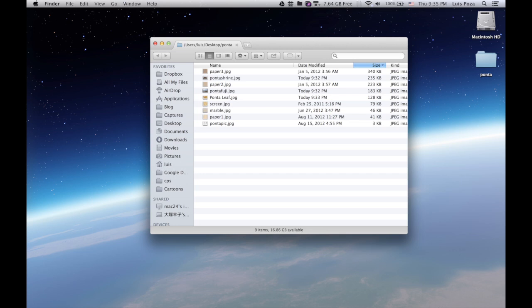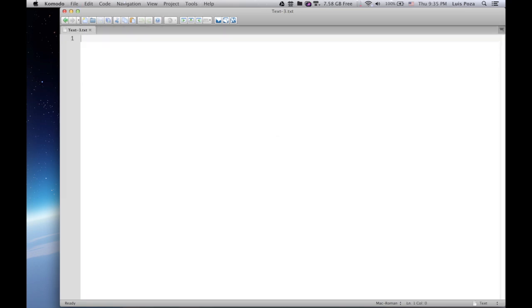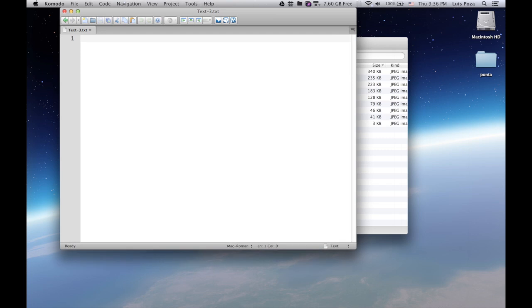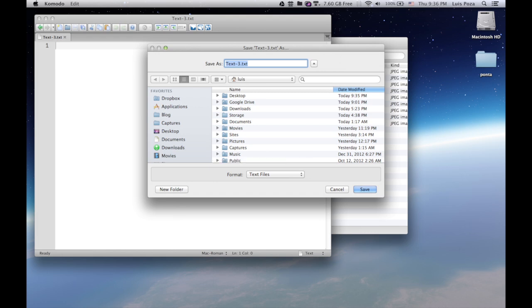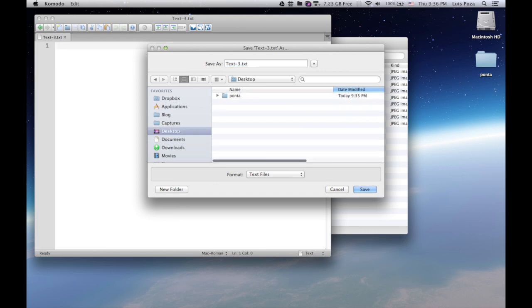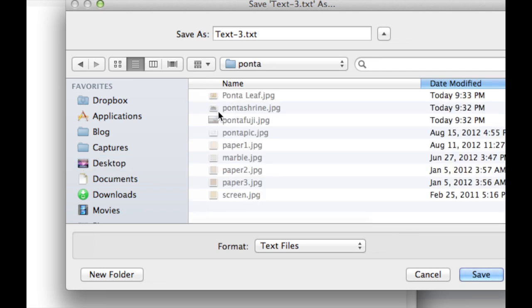All right, so let's create a web page. Again, I'm going to go to my program called Komodo Edit. I'm going to create a new file. And this time, I'm actually going to save it in advance. I'm going to save it right now before I do anything else. Now remember, you should save it in the same folder where you put all your other files. So that's my Ponta folder. I'm going to go in there. I can see my images are in there. And I'm going to give it a name.